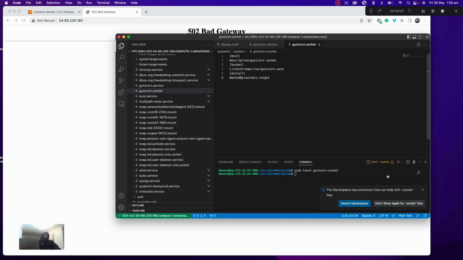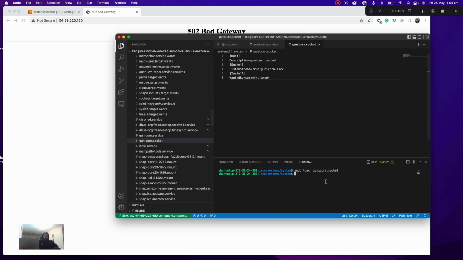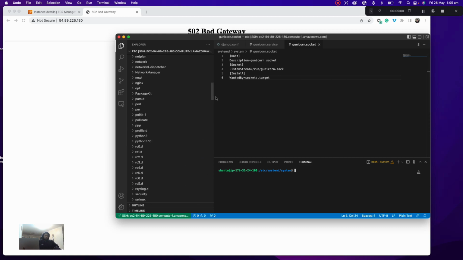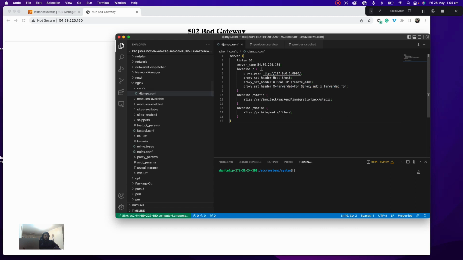Save as root. So our Gunicorn.socket and Gunicorn.service files are ready. Then once that is done, I need to go inside of my NGINX configuration because I need to change something. I already have it open over here.